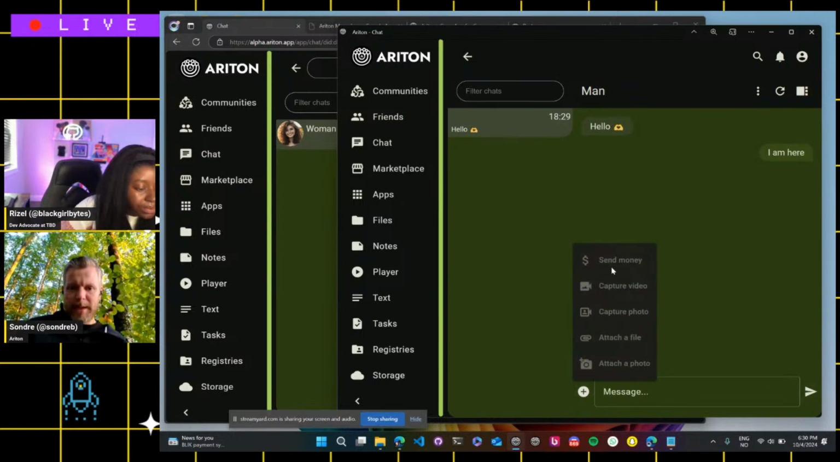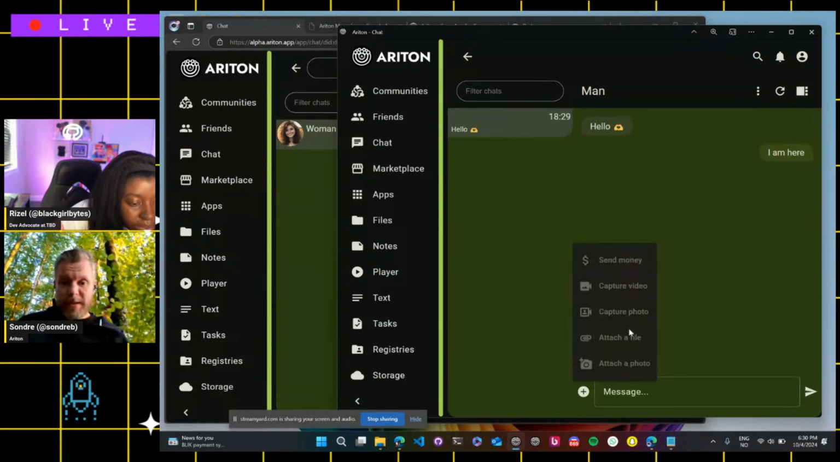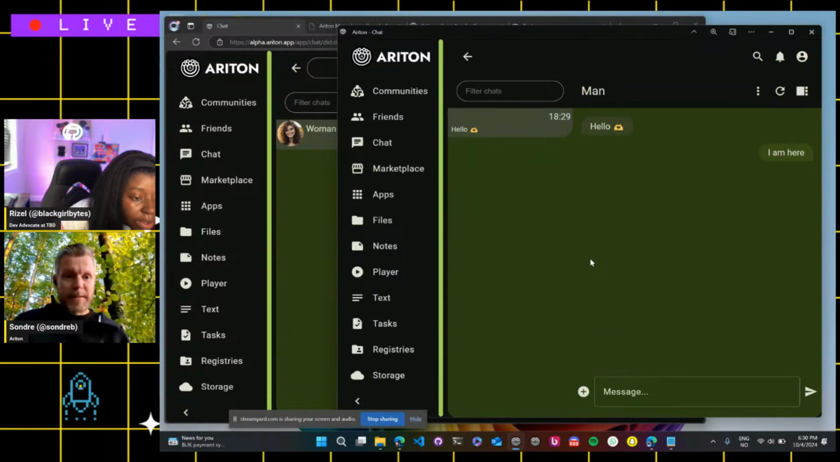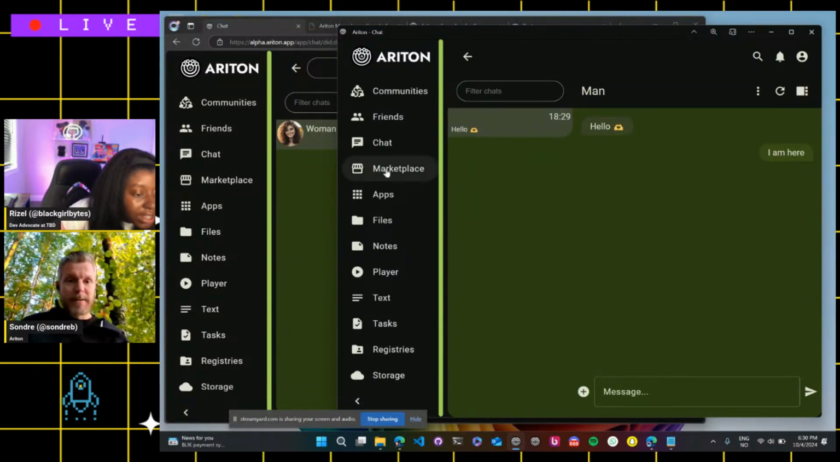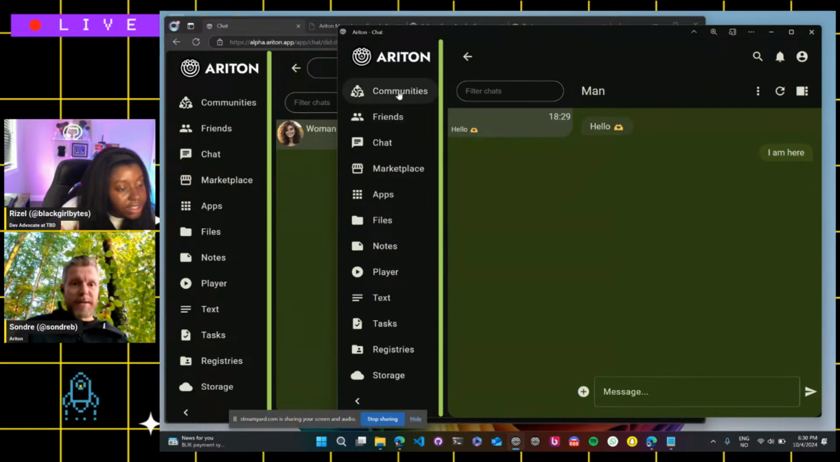The idea is to maybe add more features, like sending photos, videos, and other things. Maybe money eventually, in some way or form. So that's the basic friendship stuff: the profile, add friends, and do chat.